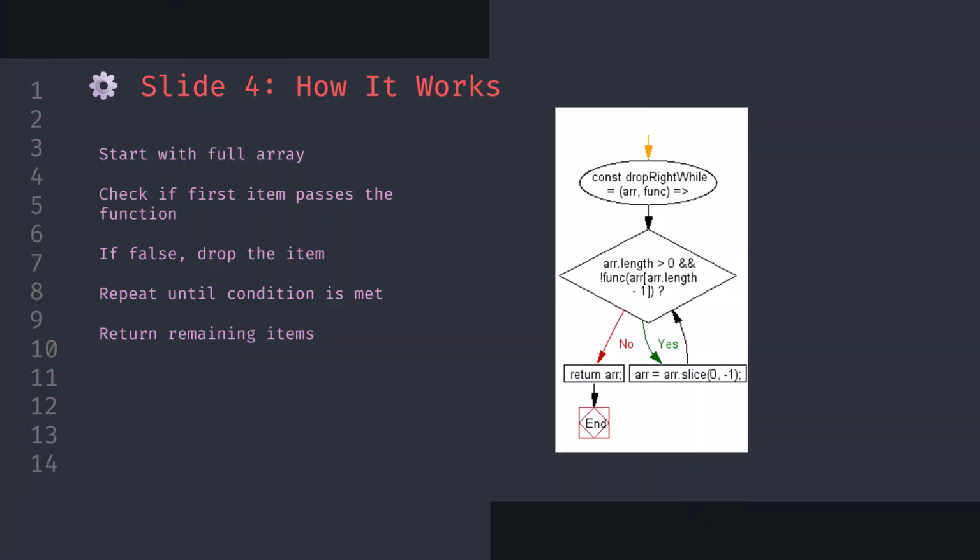We start with the full array and run the test on the first item. If it fails, we drop it and repeat. This continues until the first element returns true for the given function. The rest of the array is returned unmodified from that point forward.